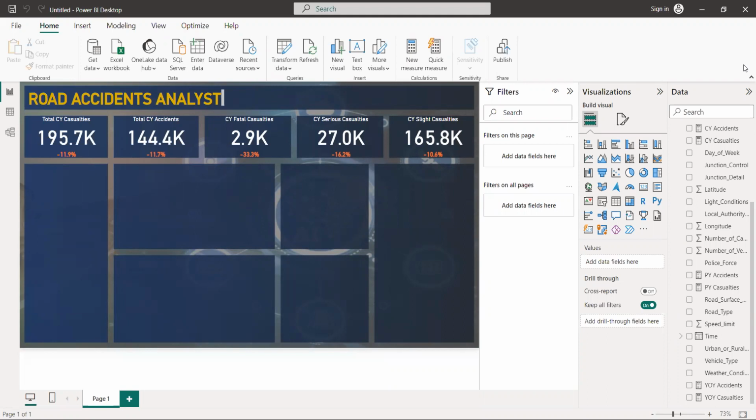This is the full stack road accident data analysis dashboard. You are going to see the final version of this project. So let's learn together and create all the KPIs.